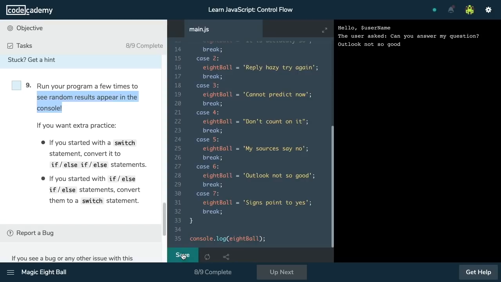So here we can see that we got that the outlook is not so good. Then it says my sources say no. Don't count on it. Etc., etc.